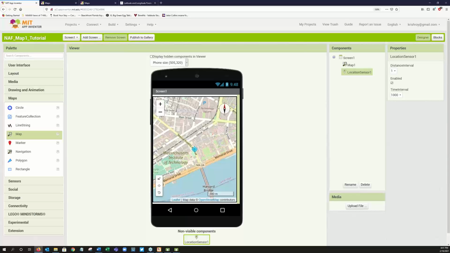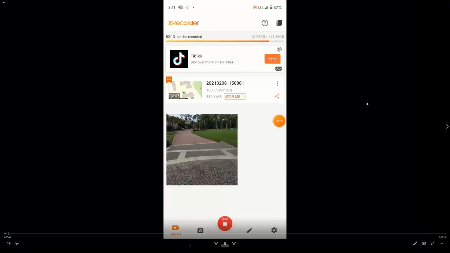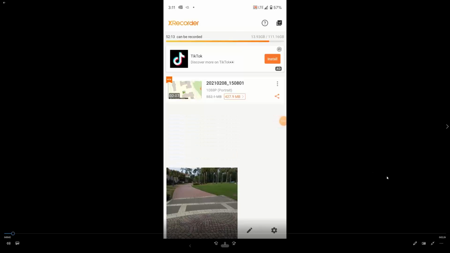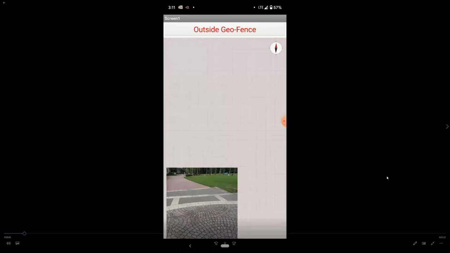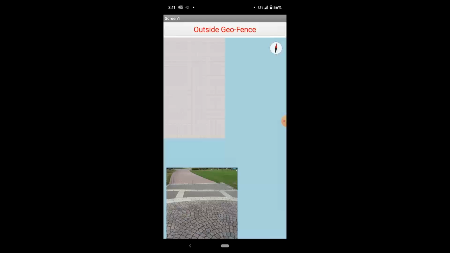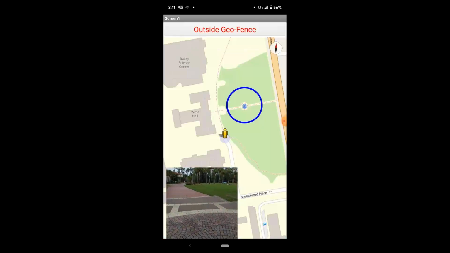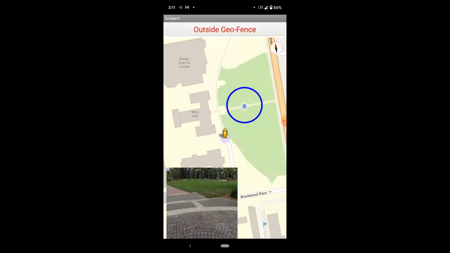So in the interest of time, let me now move on to the second app, which is the extension of this. Let me show you all a second video. So I have a second app now. This is kind of a more advanced app from the first one. This one, I have added this geofence.